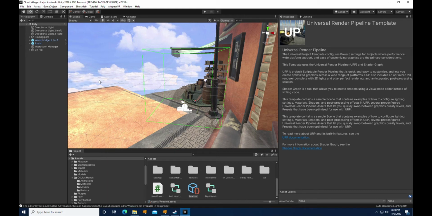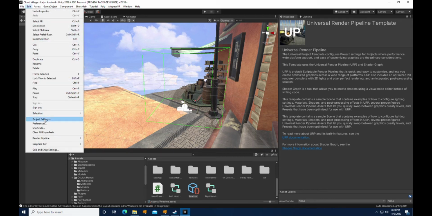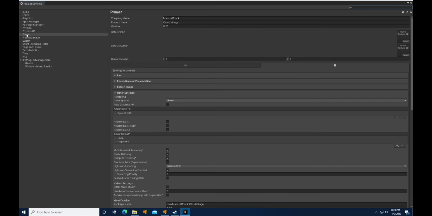So let me just show you the settings I've got. Oh, this is my scene. Here's my VR rig down here. So everything's set up to go, and in fact I've already modified some settings. So let's just show them to you. Edit, project settings, and we want to look in player. Here we are, player, and the things of interest.